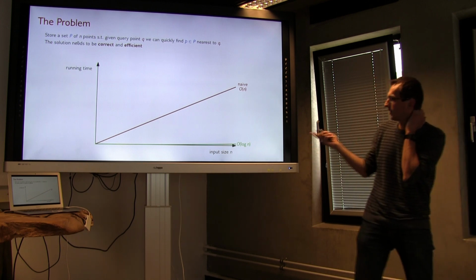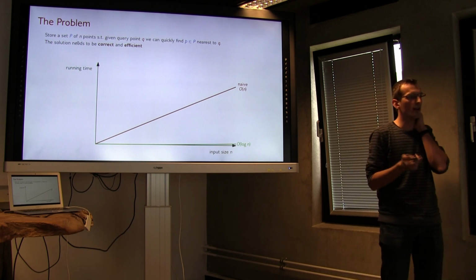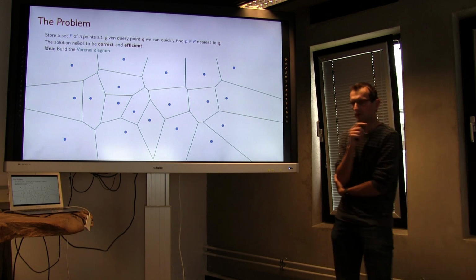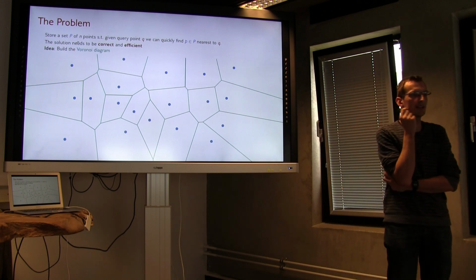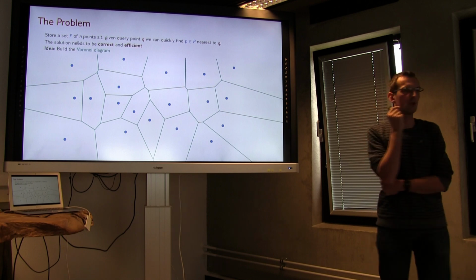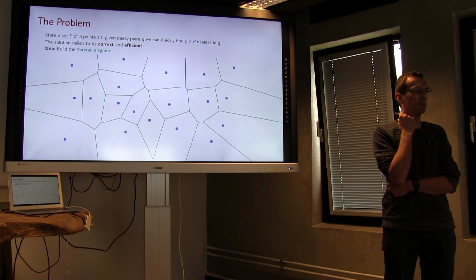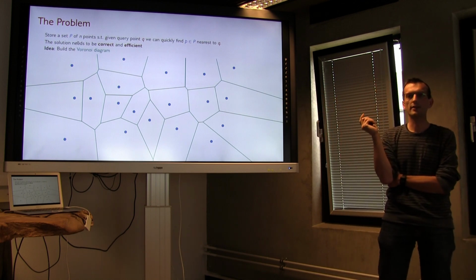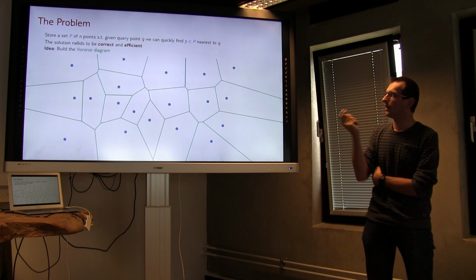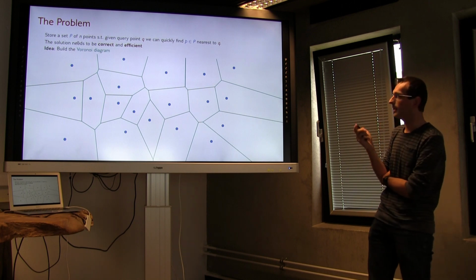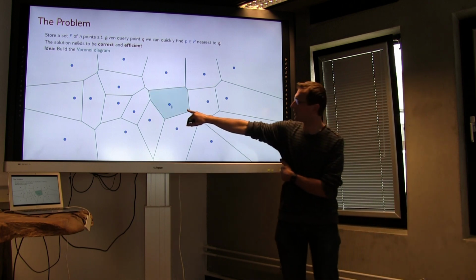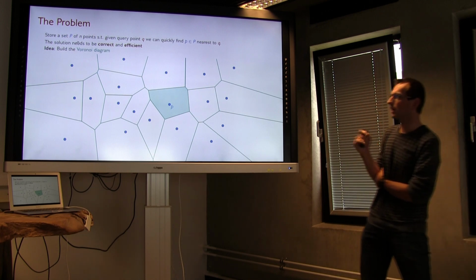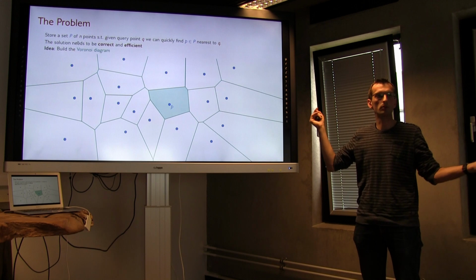Okay, so how would you do this? How would you get these super fast queries? Well, I'll just sketch the main ideas. Main idea one is you build what's known as a Voronoi diagram. Right, so a Voronoi diagram is a subdivision of the space into cells. Every point gets one cell, and in such a way that if I look at the cell of a particular point P, then all of the points in this cell will be closer to P than they are to any other blue point.